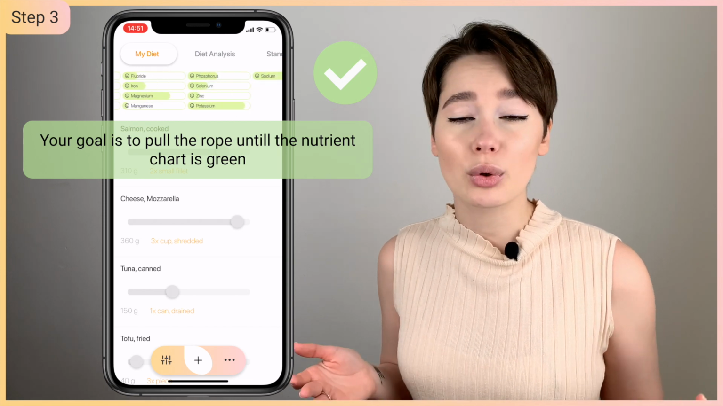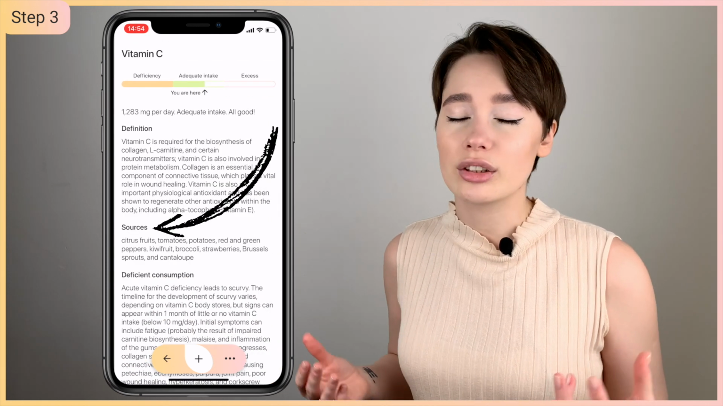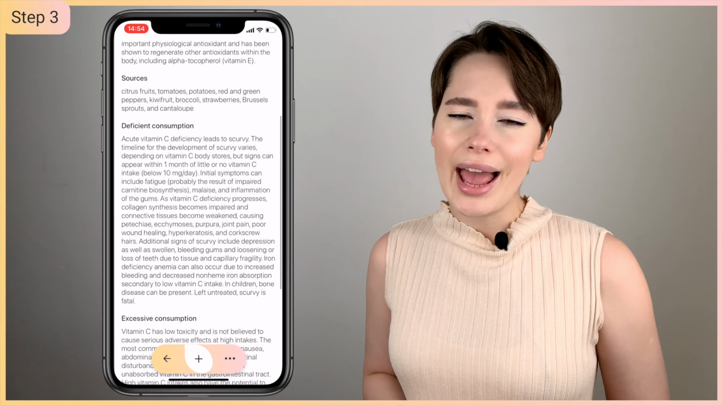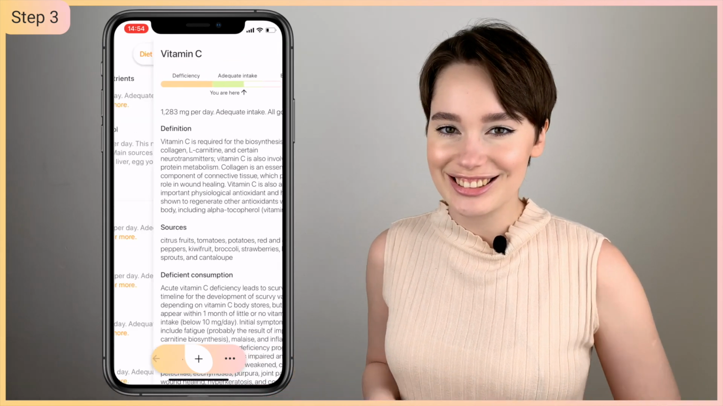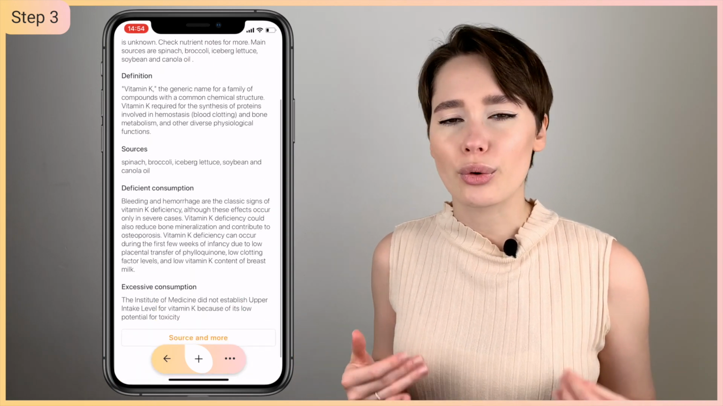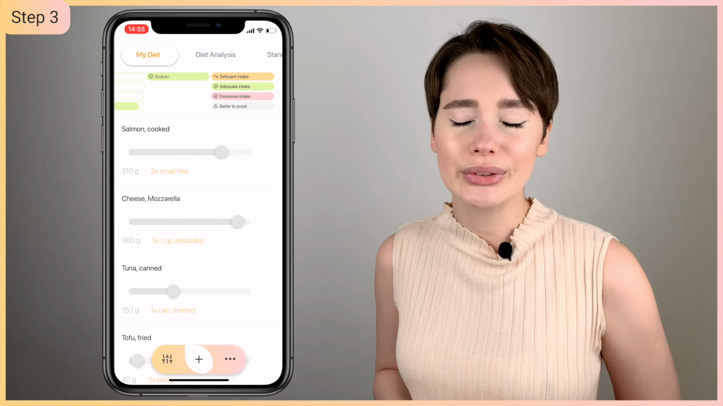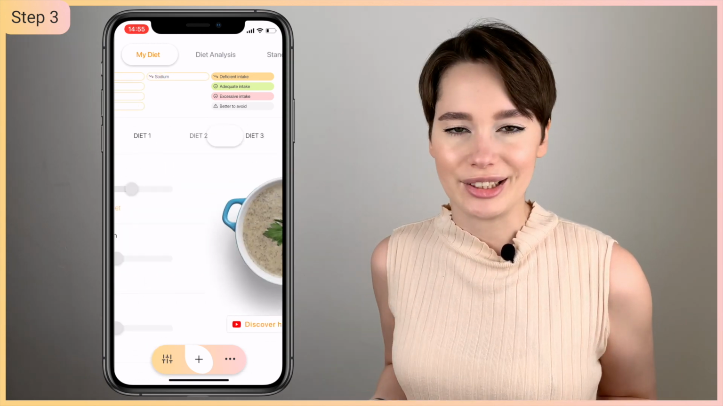If you want to discover what are the food sources for a particular nutrient you're trying to balance, tap on the nutrient you're interested in on Diet Analysis. And if you simply want to read about the nutrient, do the same thing. And if you want to create a second or third diet, pull the food list down like this. Once you've created the diet, you don't have to do it again.